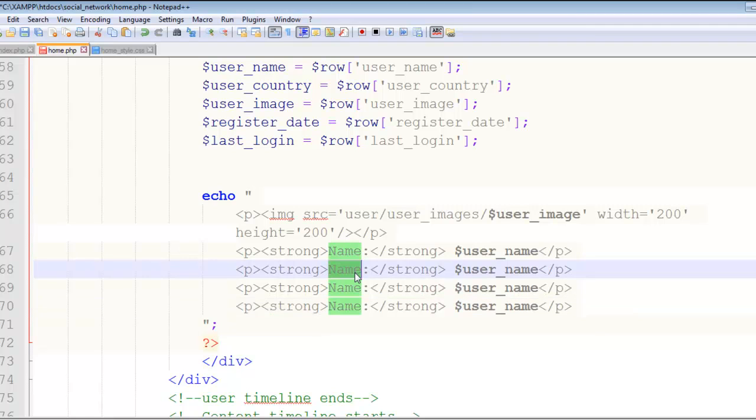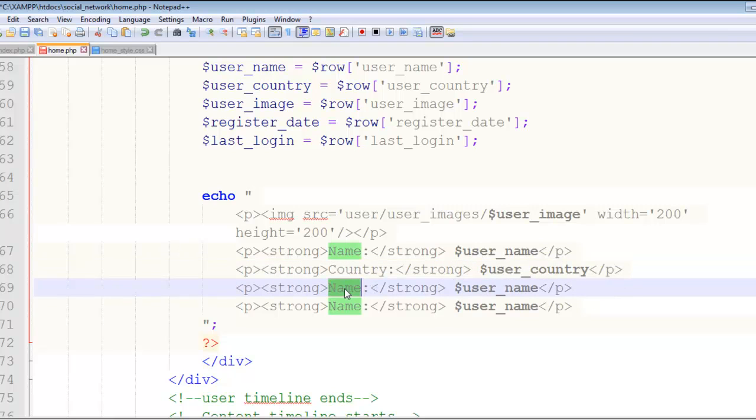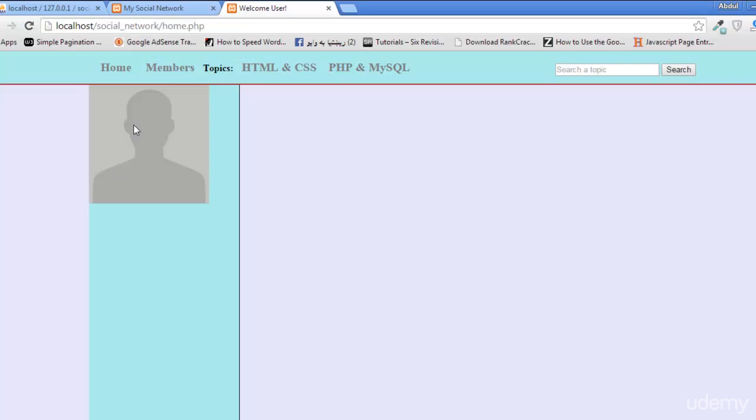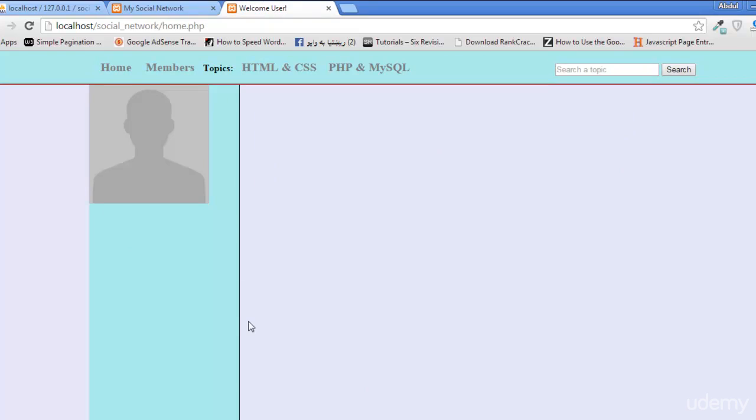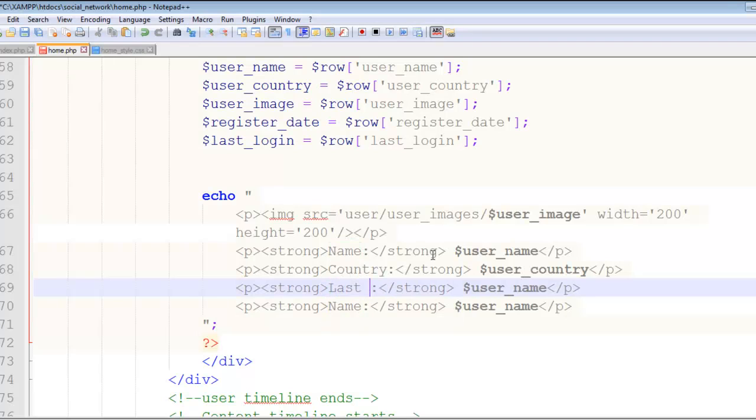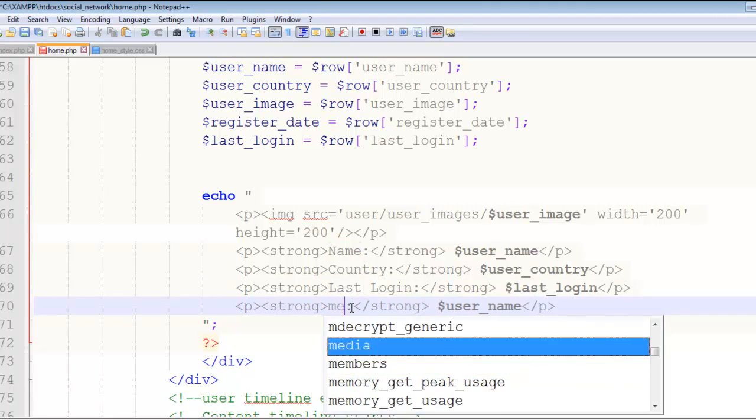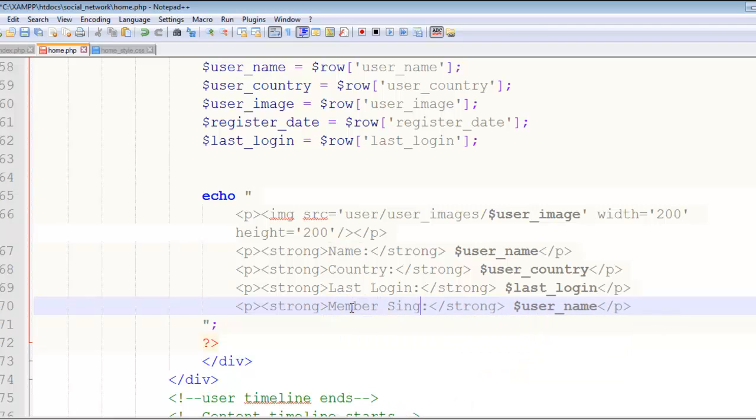So the next thing is country. I'll say user country. The next thing is register date. See here, just for an idea, last login, and member since. Last login, and say last login and member since. Register date. Ctrl S to save.